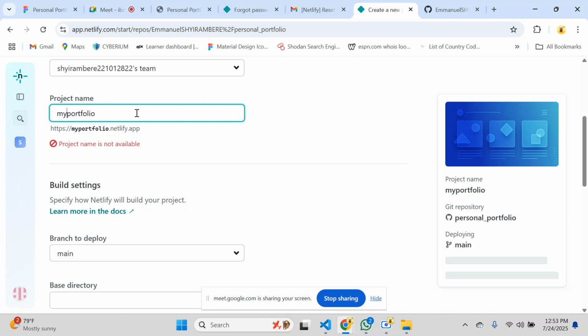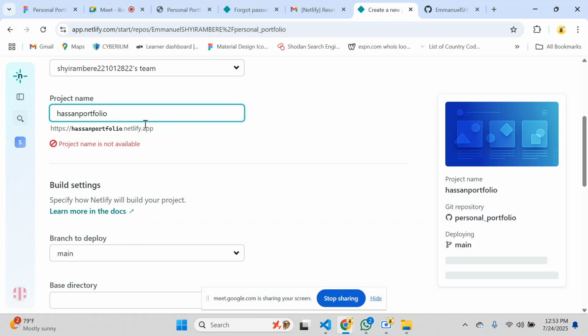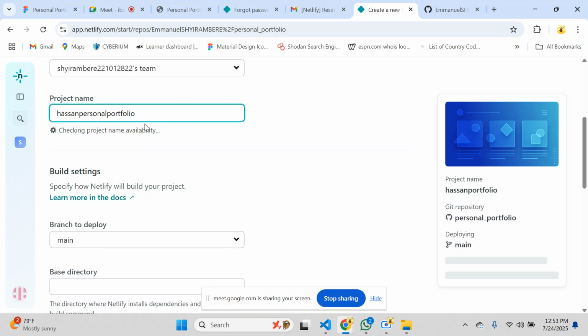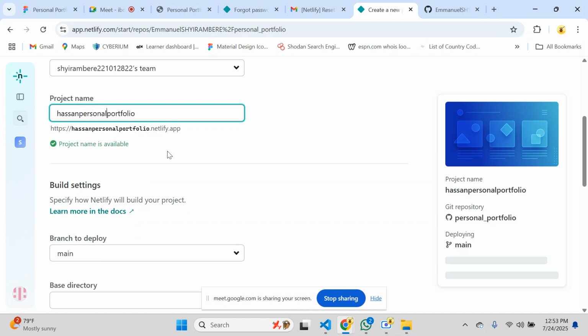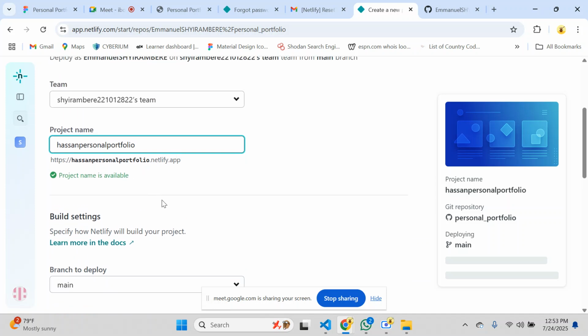You can see my portfolio is not available. It has been used by someone else. But because we are using a portfolio for Hassan, let me put here Hassan portfolio. This is not available. Let's put something different. You can see now the project name is available. Are you able to use your custom project name?